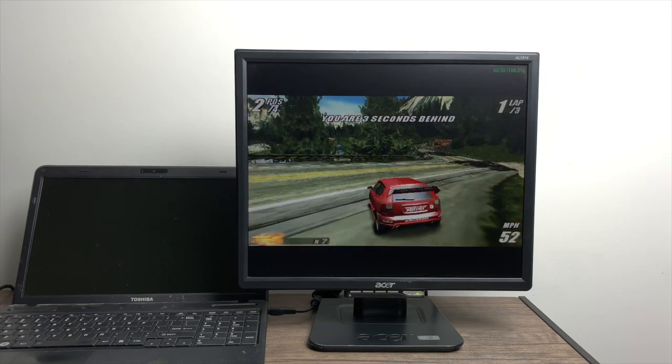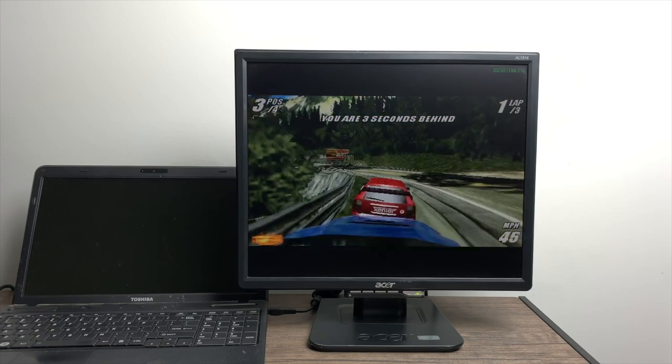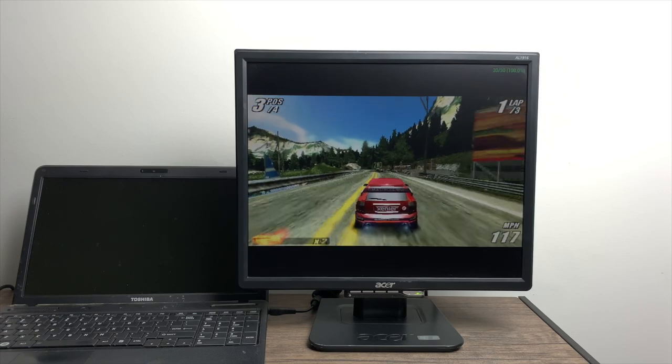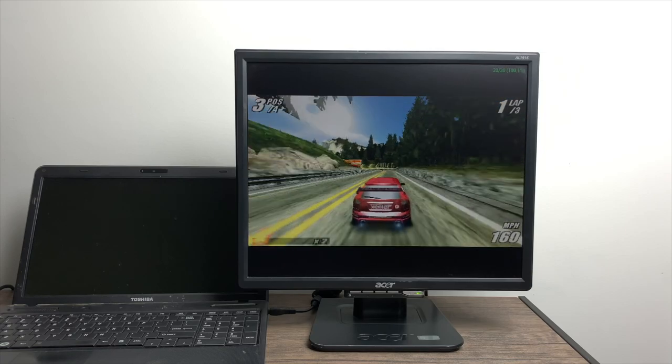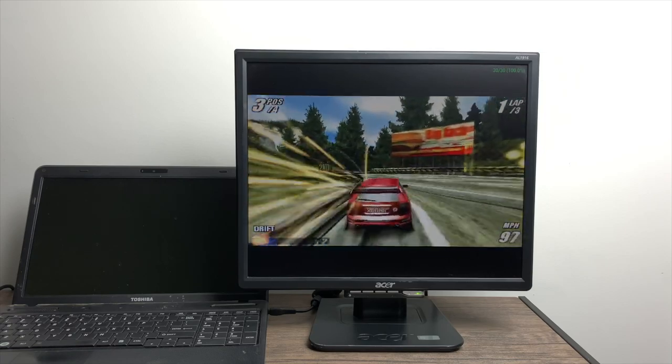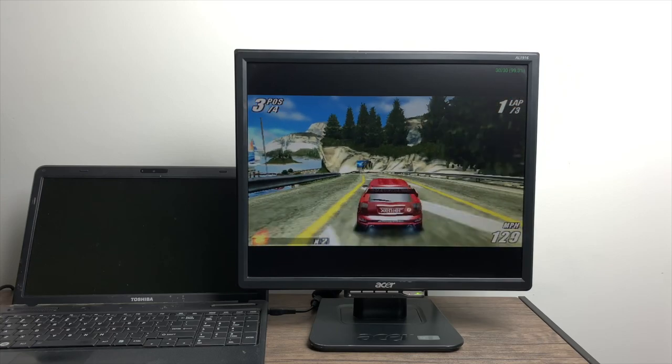I'll test one more PSP here. This is a game that performs pretty well on a lot of systems, so I figured it'd do well here. This is Burnout, and we're getting a constant 60 FPS. I'm at 1x resolution, and with this game, we could probably go up to 2.